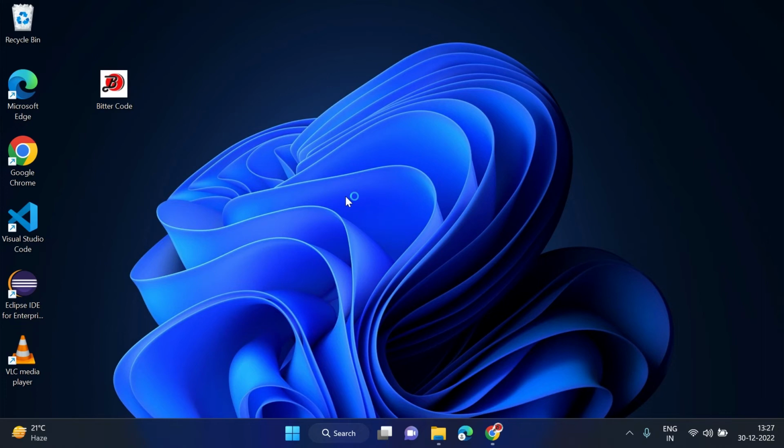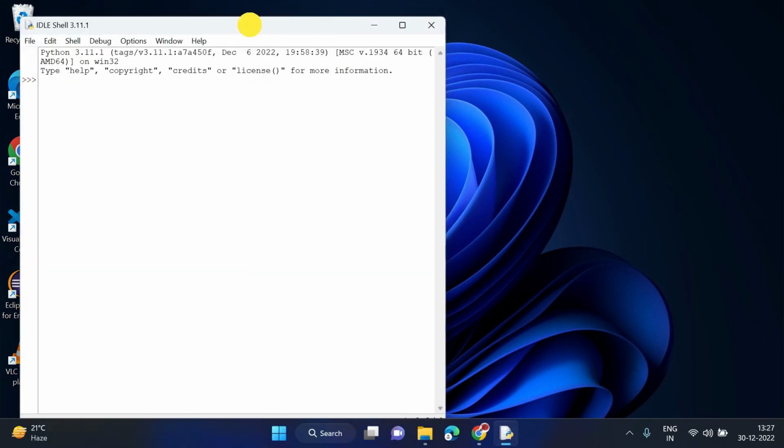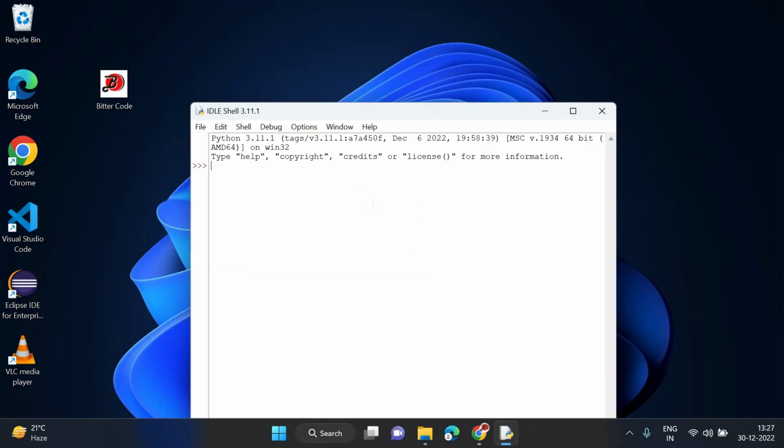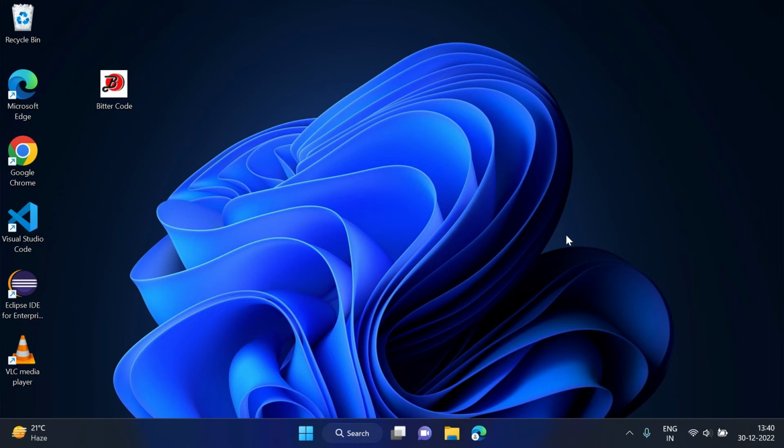Click on this. It will open the IDLE, and here you can write your Python commands like print hello world, and just click enter, and it will show you the output. Similarly, you can do some other command like 4 plus 5 or something. It will show you the output.